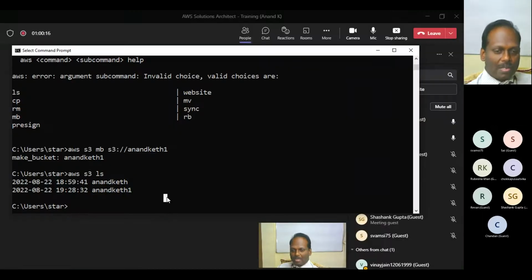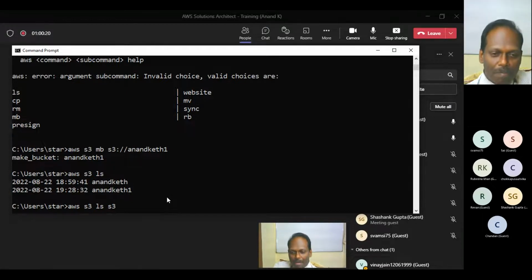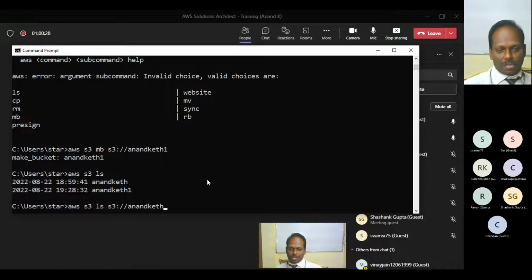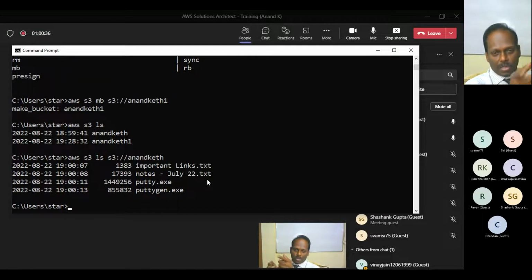So aws s3 ls, same command, just give the bucket name. How do I know the bucket name? It is already listed at the top. S3, just give the bucket name. ls and the bucket name. It will display the contents of the bucket. It is showing you all the contents of the bucket.